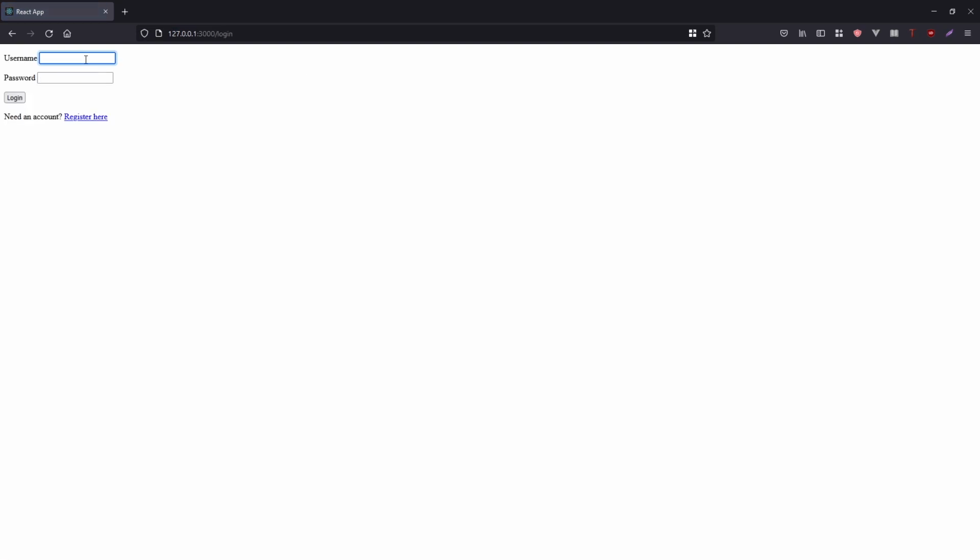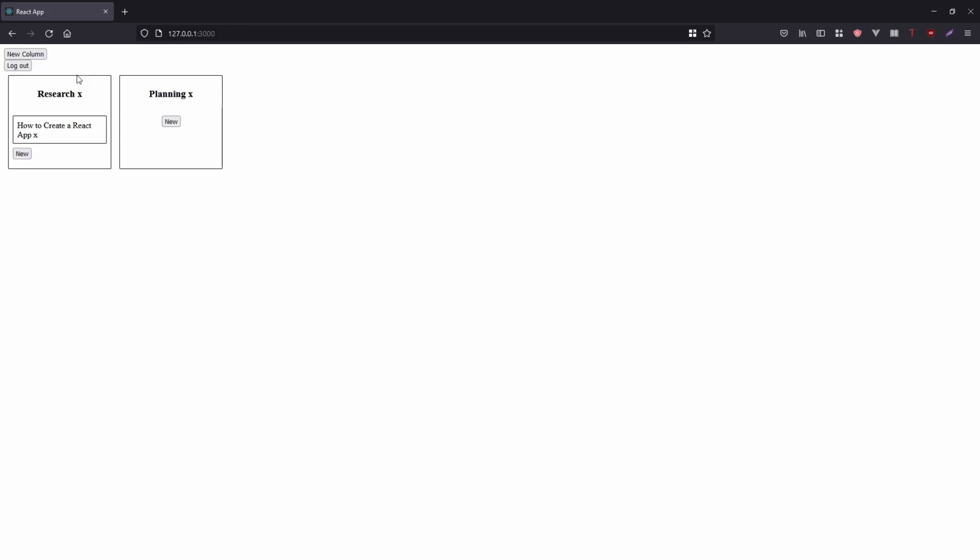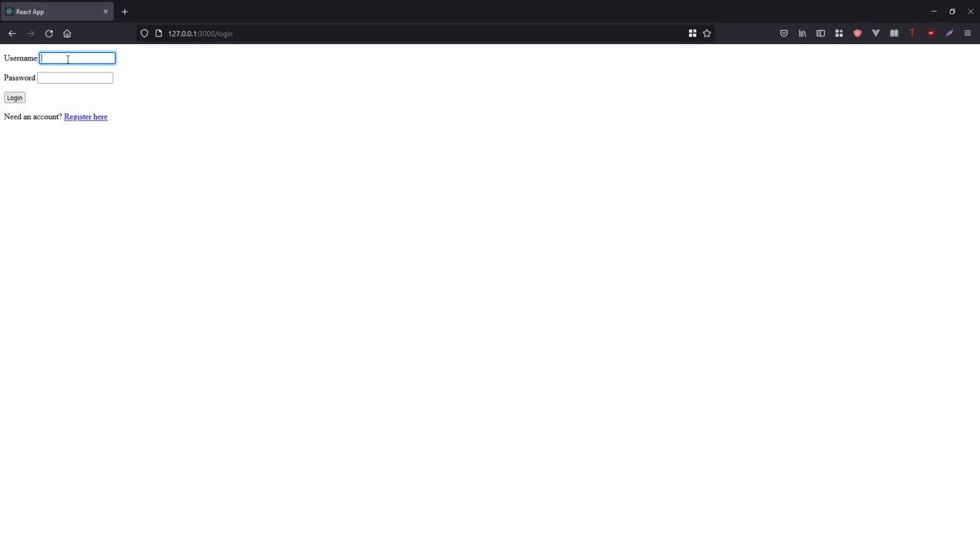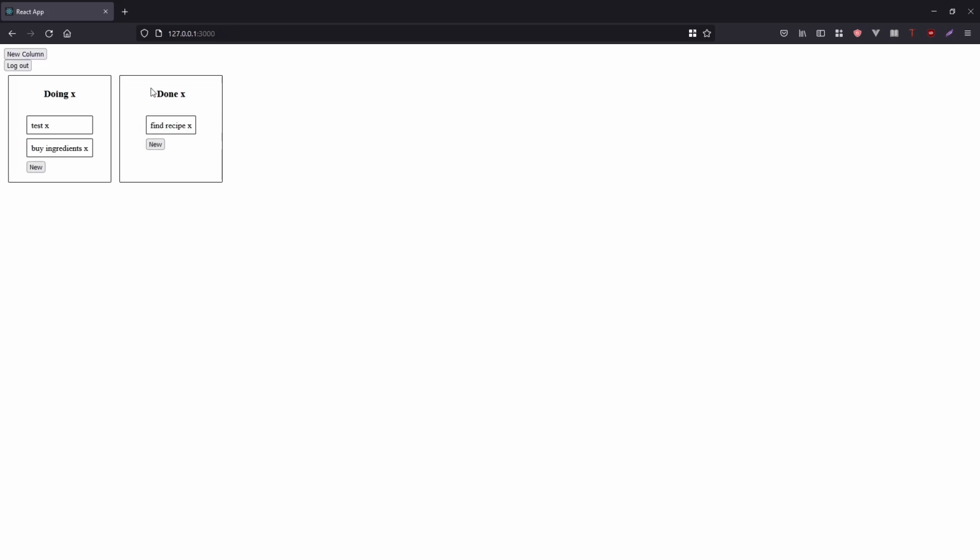If I log out and log in as a different user, say React.js, we see I have a different board. But if I go back to the original user, which was FastAPI, we can see it has the state that I left off with.